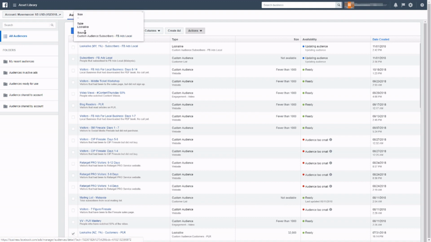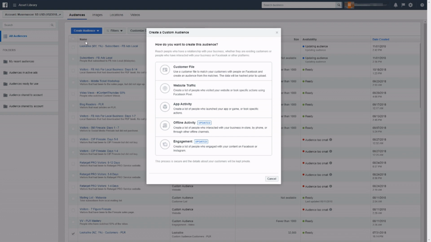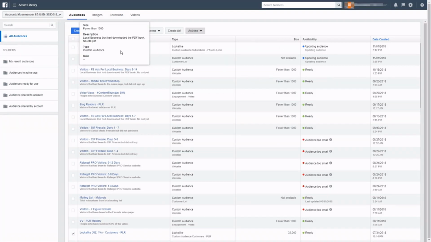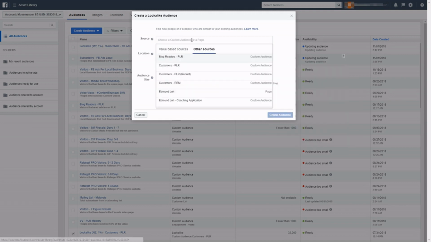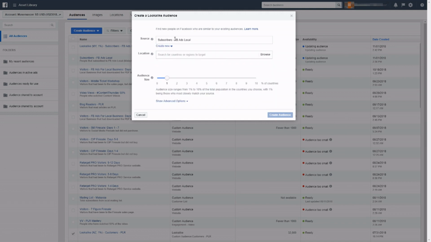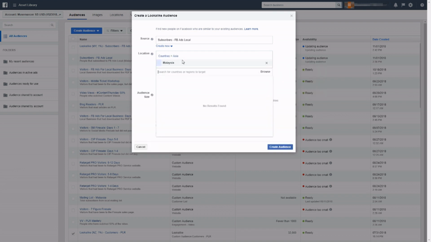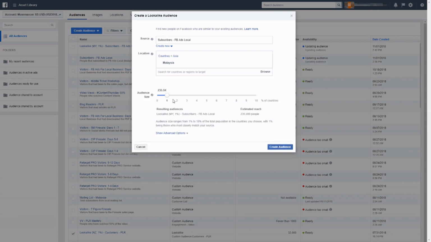But don't just stop here though. It's better to just have a few more. Some people even do it up to 10%. That's okay. I'll show you how to do it again. So let's click on create audience, lookalike audience, and let's choose a source again. Practice makes perfect. Let's do it. Let's choose the same one again. Subscribers at FBX local. Location will be Malaysia, or the respective country that you want to target.